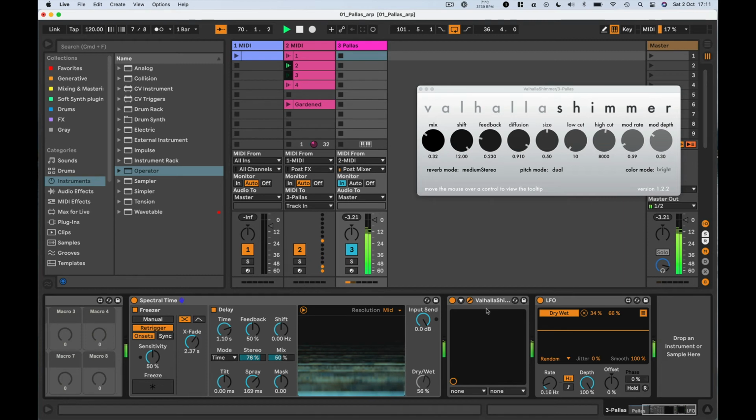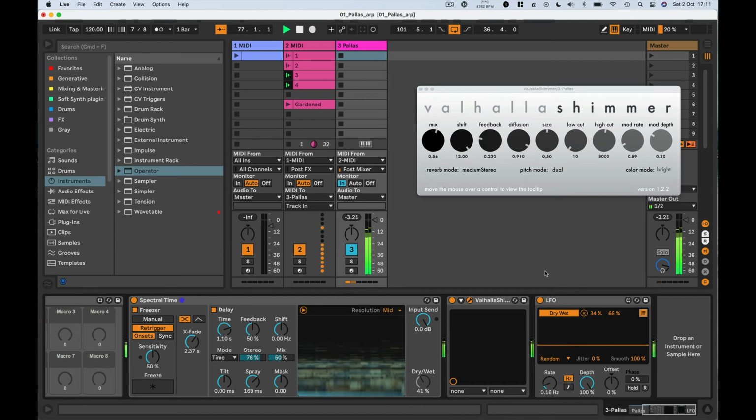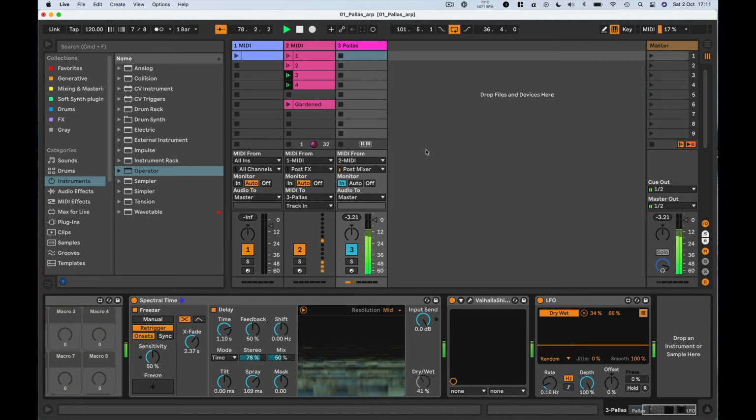And it wouldn't be one of my tracks unless I threw Valhalla Shimmer on it. This is a beautiful plugin from Valhalla DSP that adds a beautiful top-end shimmer to anything you put it on. I'm also applying the LFO trick to the mix here, so again we get different levels of the shimmer effect over time.